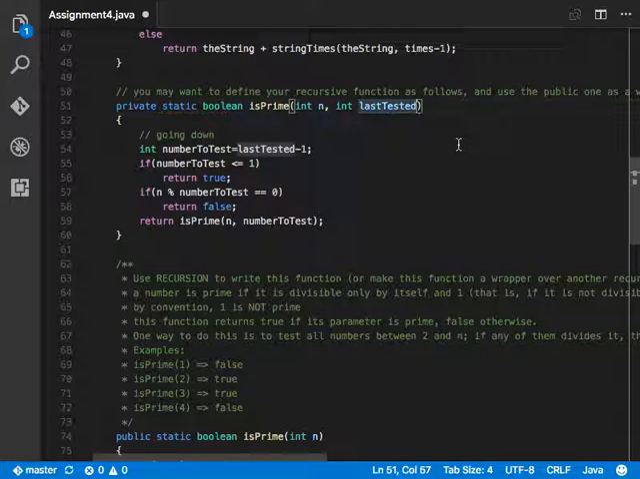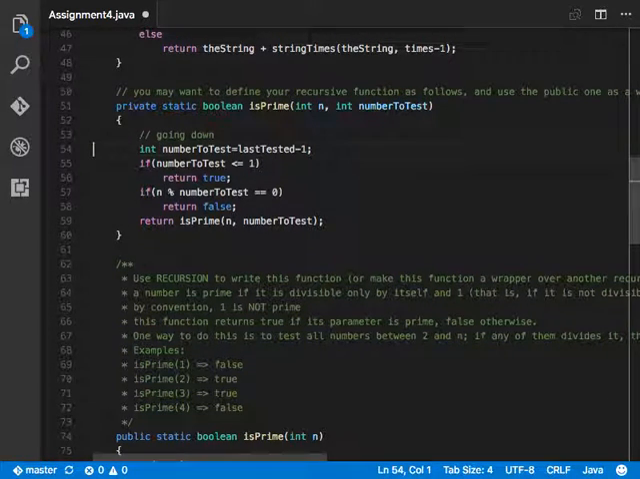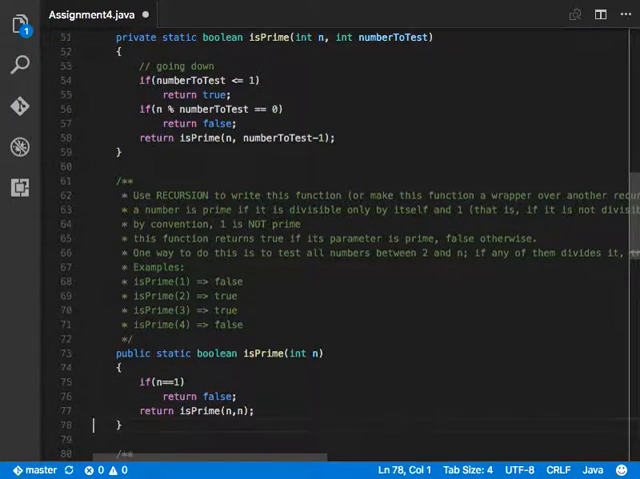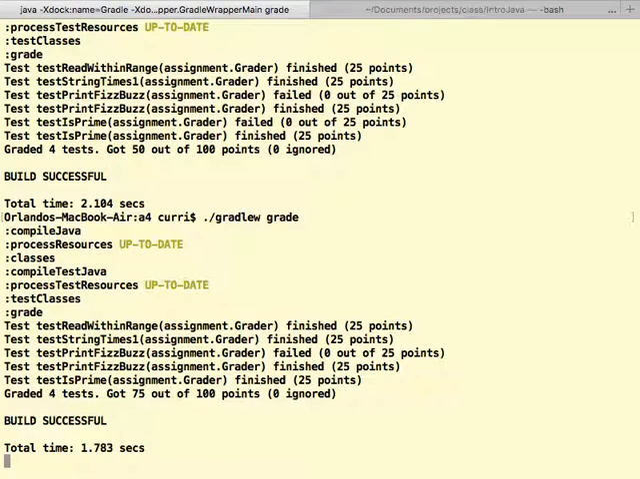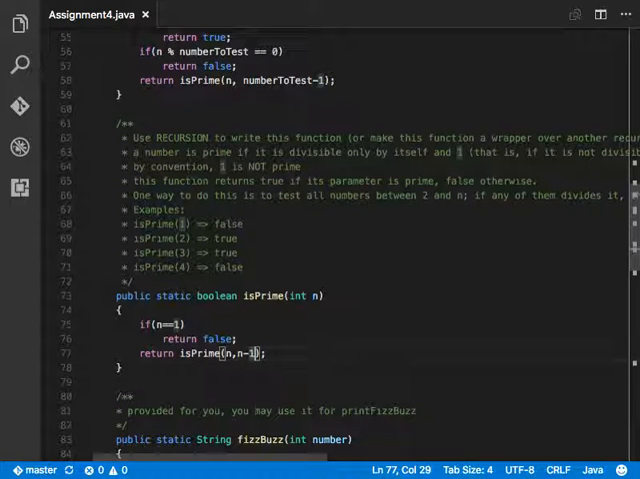An easy one is instead of passing the last number tested, pass the number to test, right? And so we don't need to do this, we just do this, and then here we pass number to test minus 1 as the one to test later, right? And here we would start with n minus 1. And that should work. Makes this good, right? So that's okay.